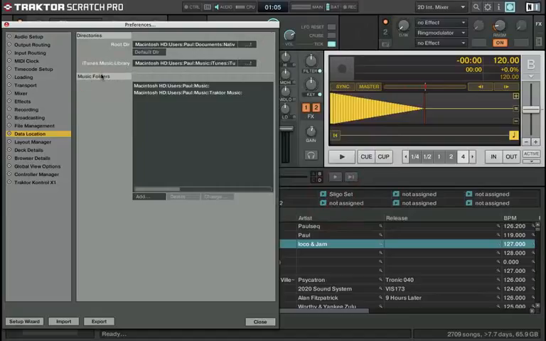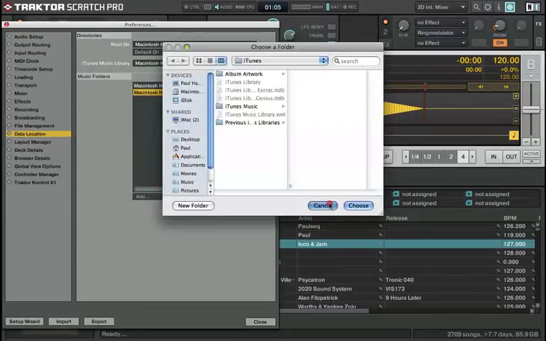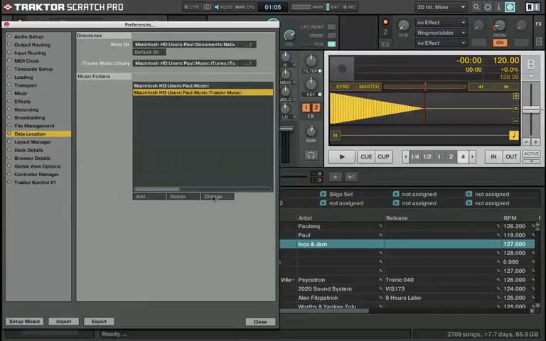Music folders then, this is where we can select any other music folders we want Traktor to automatically load in tracks from. So I'm currently loading in music from my music folder and my Traktor music folder. If I want to add another folder, I click here and navigate to the location. If I want to remove one of those folders, I just click delete.